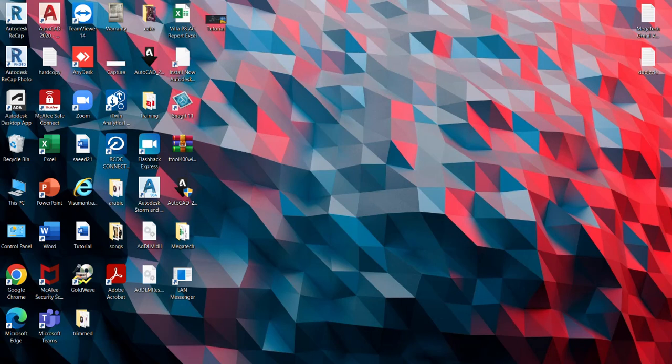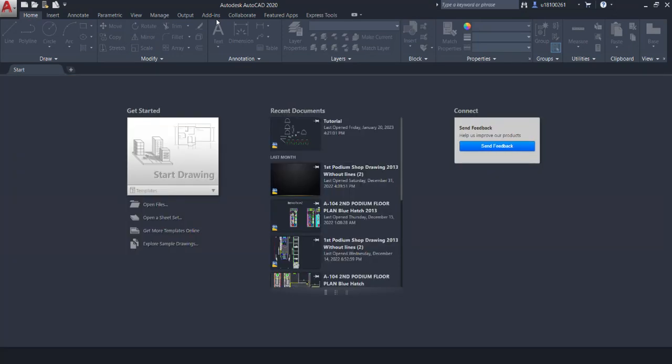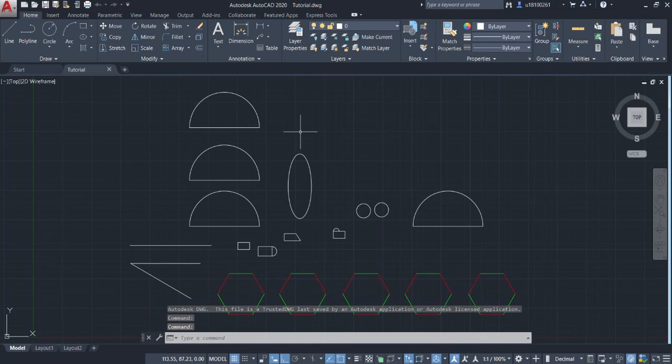In this video, I'm going to teach you how to rotate an object, how to mirror an object, and how to scale an object. So let's open the file. I'll open the same file as my previous videos. As you see, the drawings are there from my previous videos.